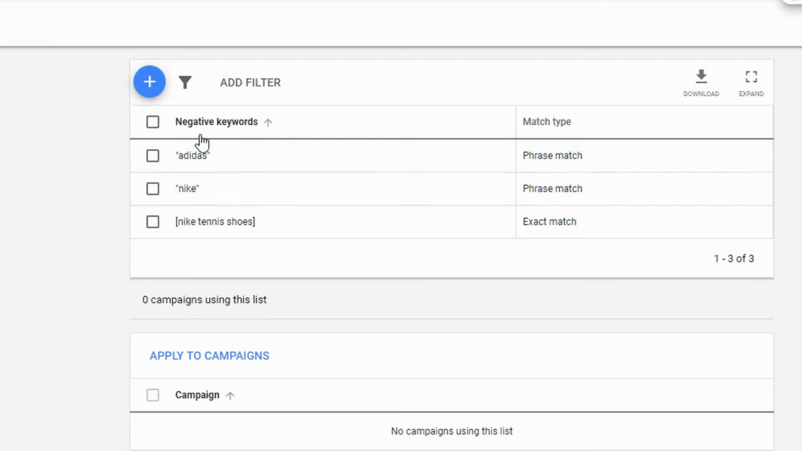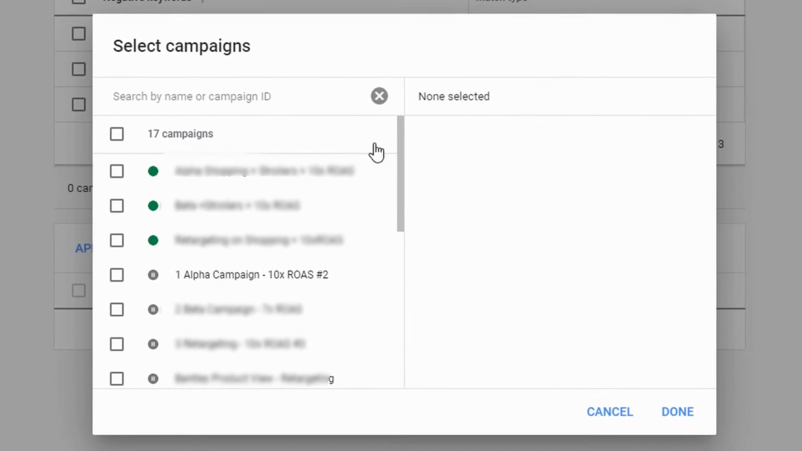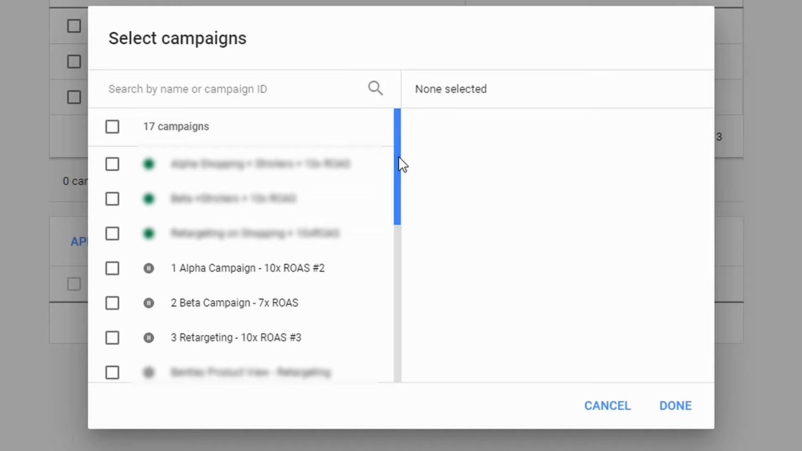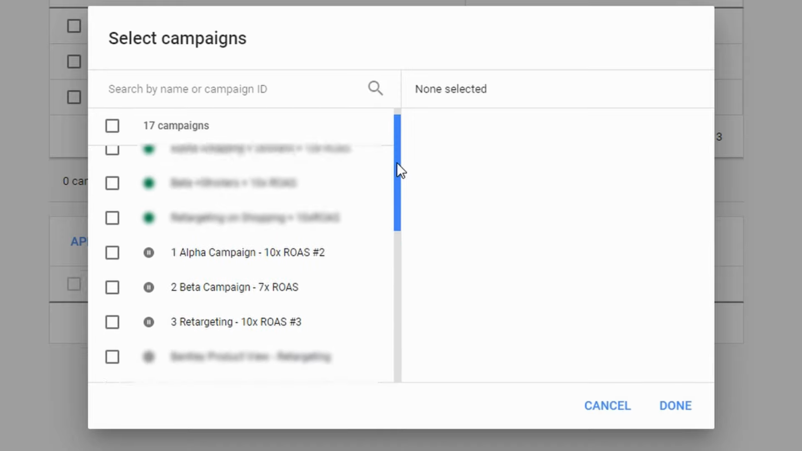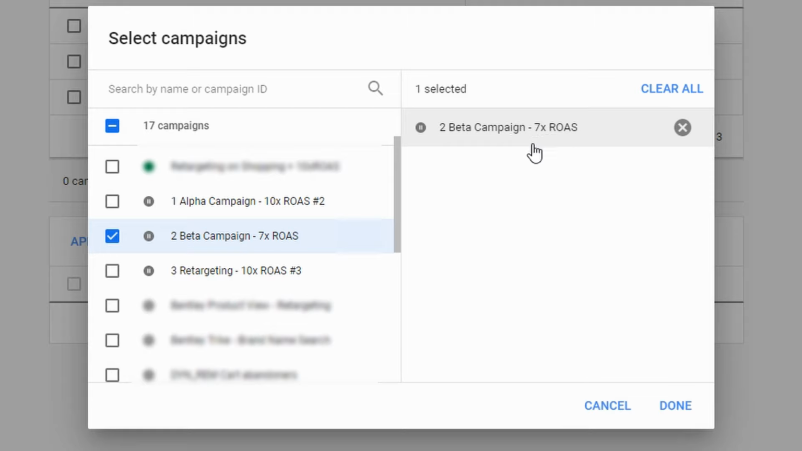And as you can see, our keywords are up top here. If you need to add more keywords, here's the button here. So what we're going to do is come down to the bottom here. It says apply to campaigns. Click on that. All right, so as you can see, I have quite a few campaigns, but I want you to actually go up here and find your beta campaign. So check off your beta campaign. And like I said, this is sending to your alpha campaign.